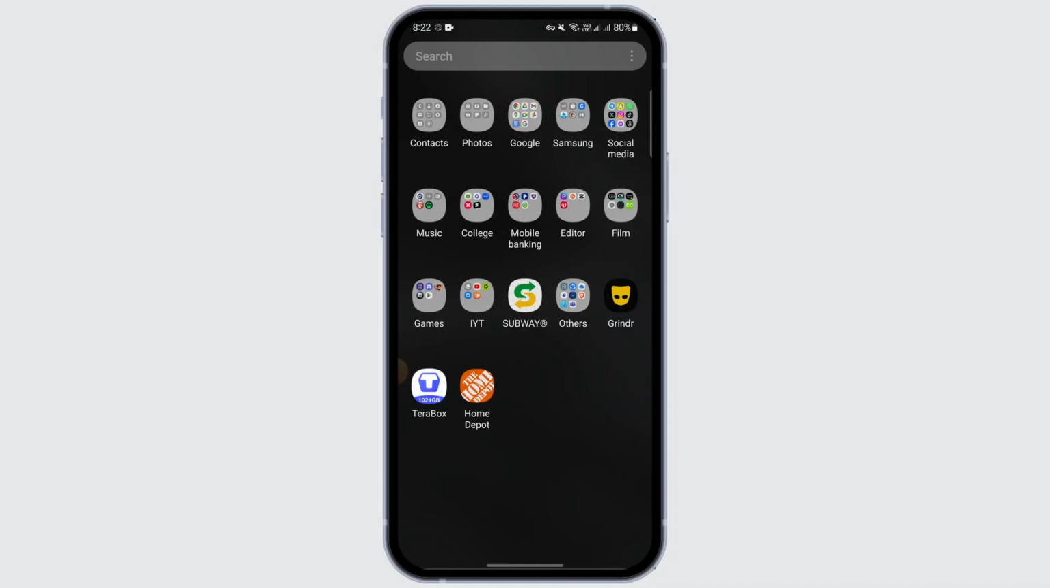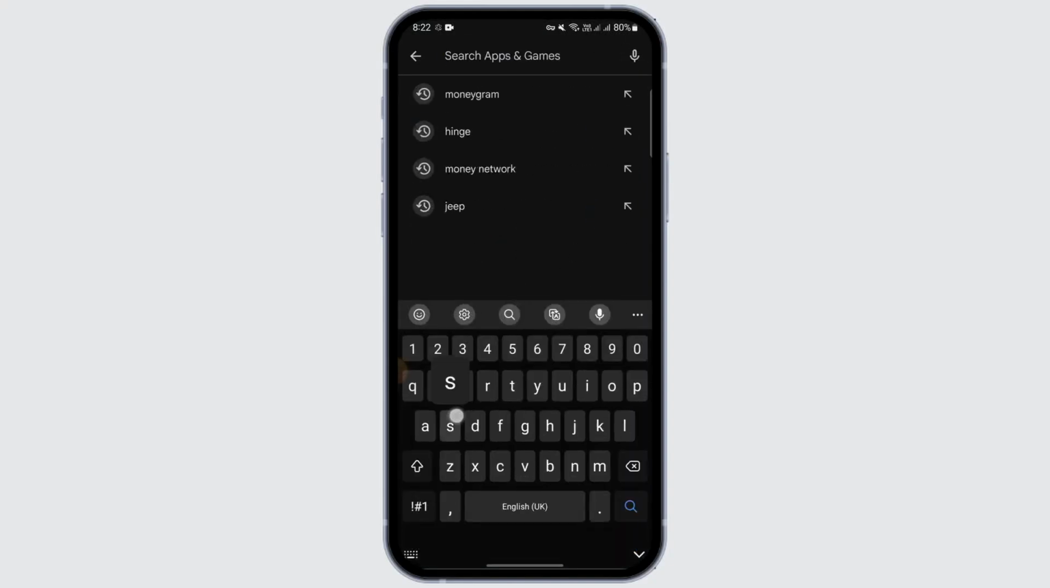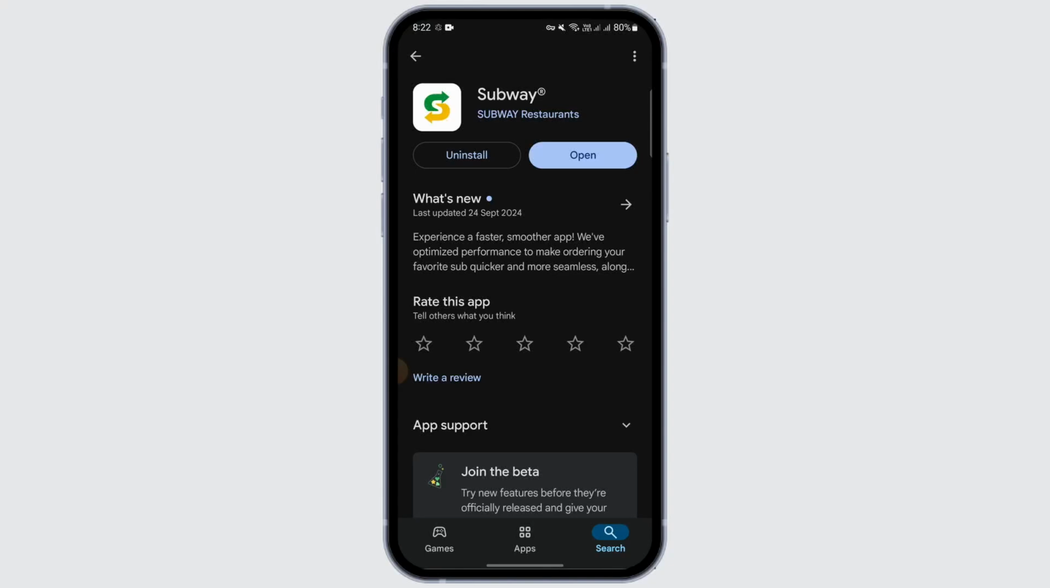So let's get started. The very first thing I want you to do is go to your Play Store. After going to your Play Store, search for Subway. After searching for it, if your app needs any kind of update, you will be able to see the update option here instead of open. So just tap on update and wait for the update to be completed. After the update is complete, see if that fixes your issue or not.